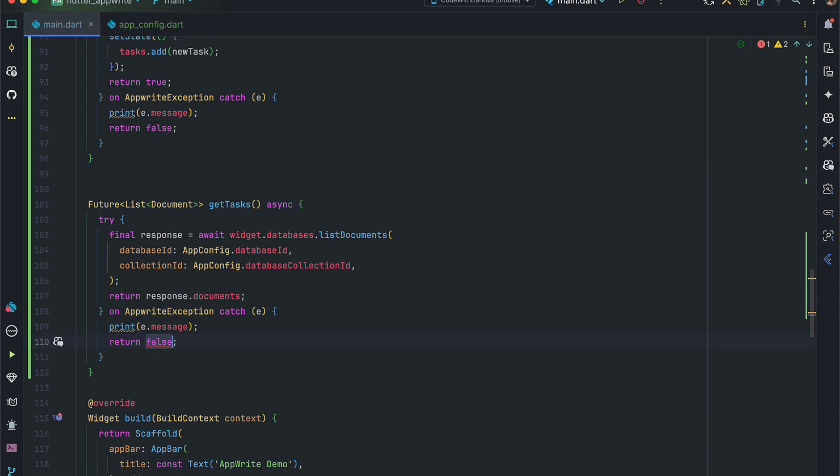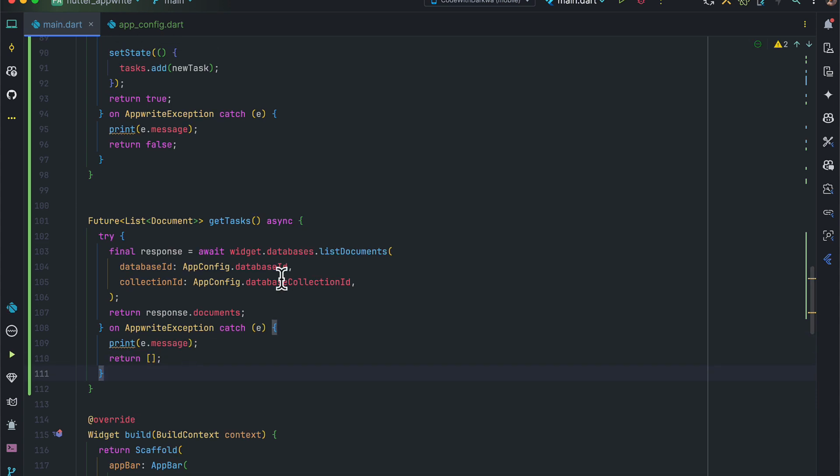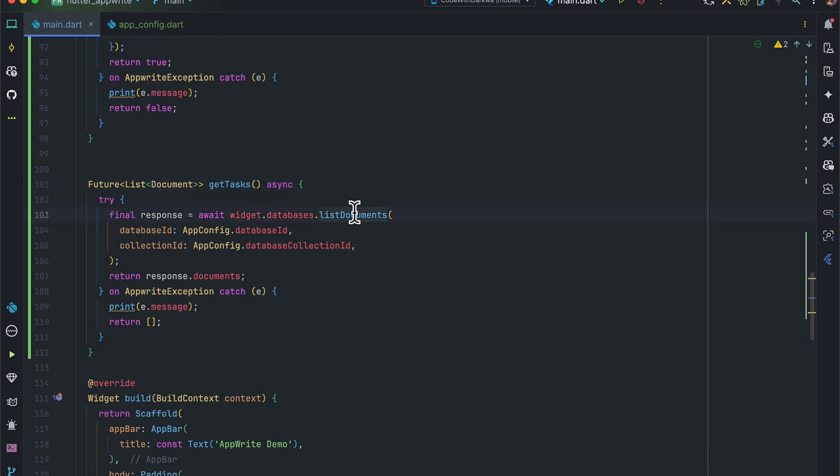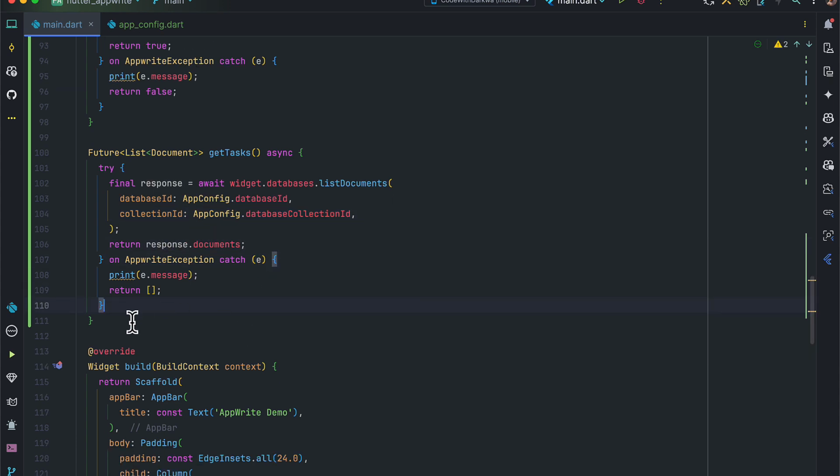And if you have any exception, we can just return an empty array. So that's it for getting the tasks. We list the documents, passing our database ID and also the collection ID.